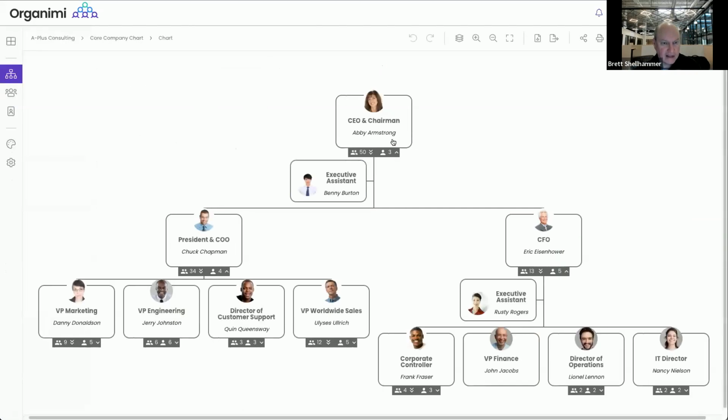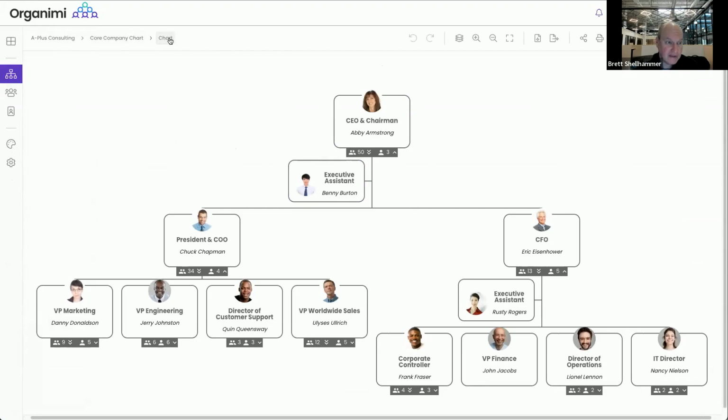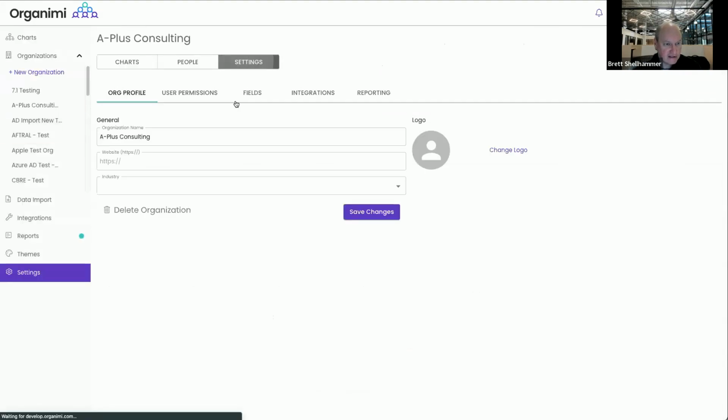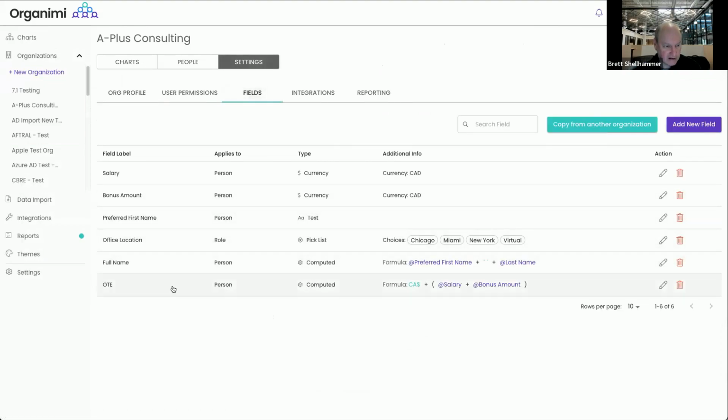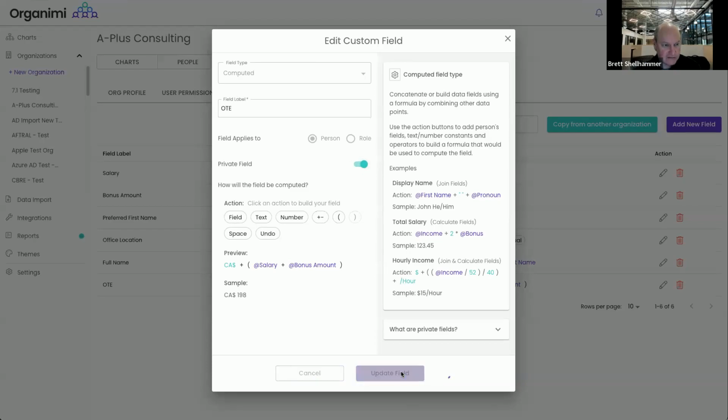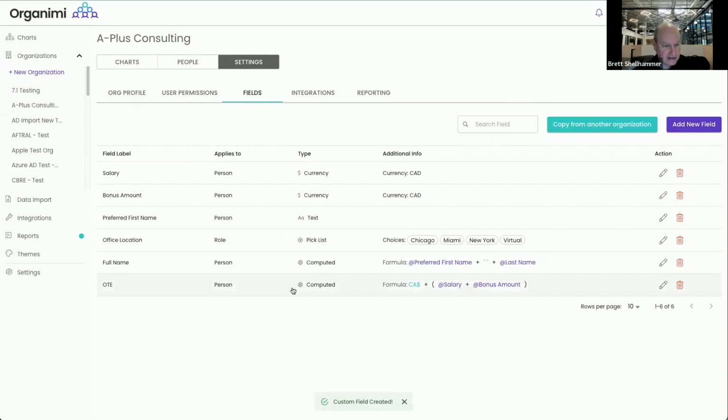And now we want to show that on the theme. And I think I missed something here. Let me go back quickly. I wanted to make that a private field. So I'm not sure I did that. Let me go back here. I look at OTE, and this is not private, but now it's a private field, I update that, and it shows this is a private field.